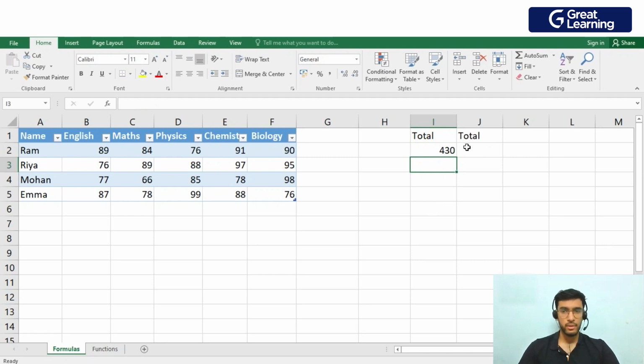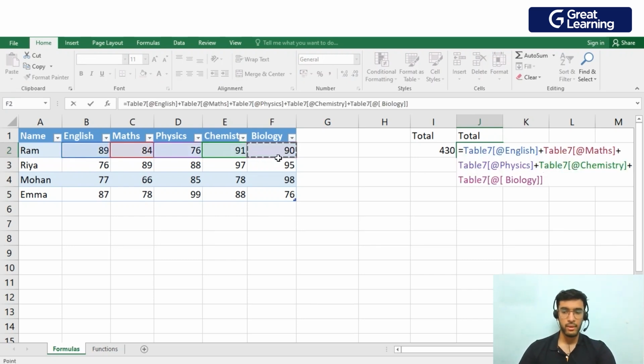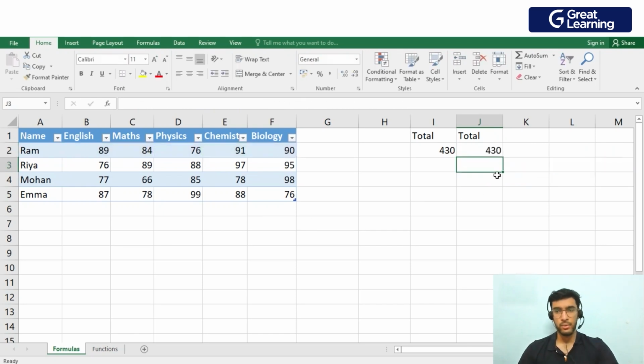Now, let's use the cell reference method to calculate the total score obtained by Ram. To do that, we'll hit the equal to button, click on the cells that are required, hit the plus button, and then click on the enter button. So there you go. We have calculated the total scores by both methods.